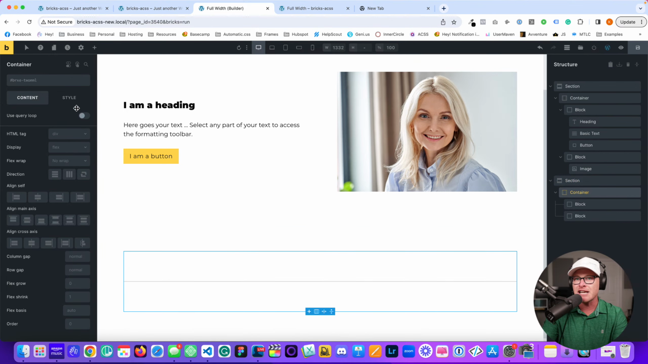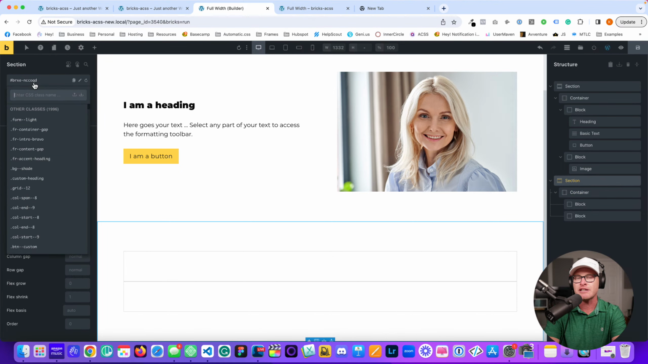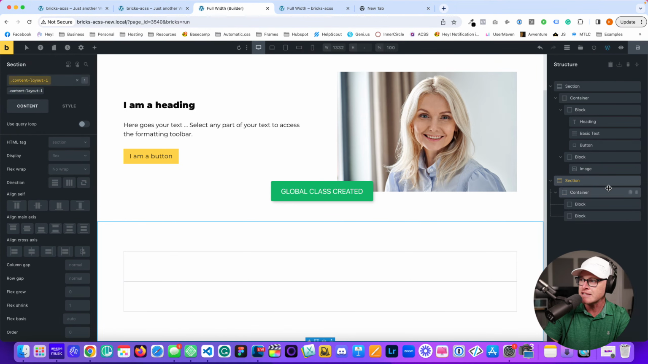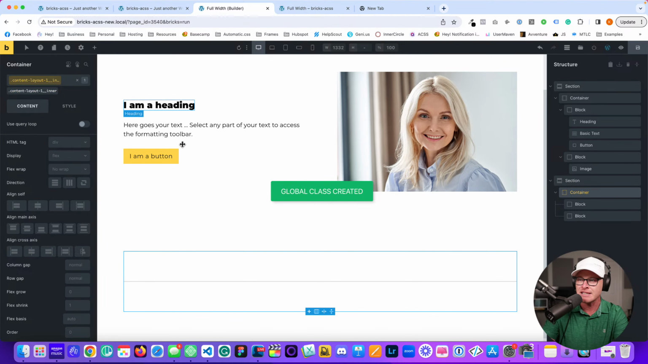So here's my container right here. And I'm going to say, well, we would actually want to do this on the content section here. So I'll just do content. We'll just do content layout 1. I don't know, do whatever you want. Content layout 1. And then this is content layout 1 inner. This is the inner wrapper for content layout 1.